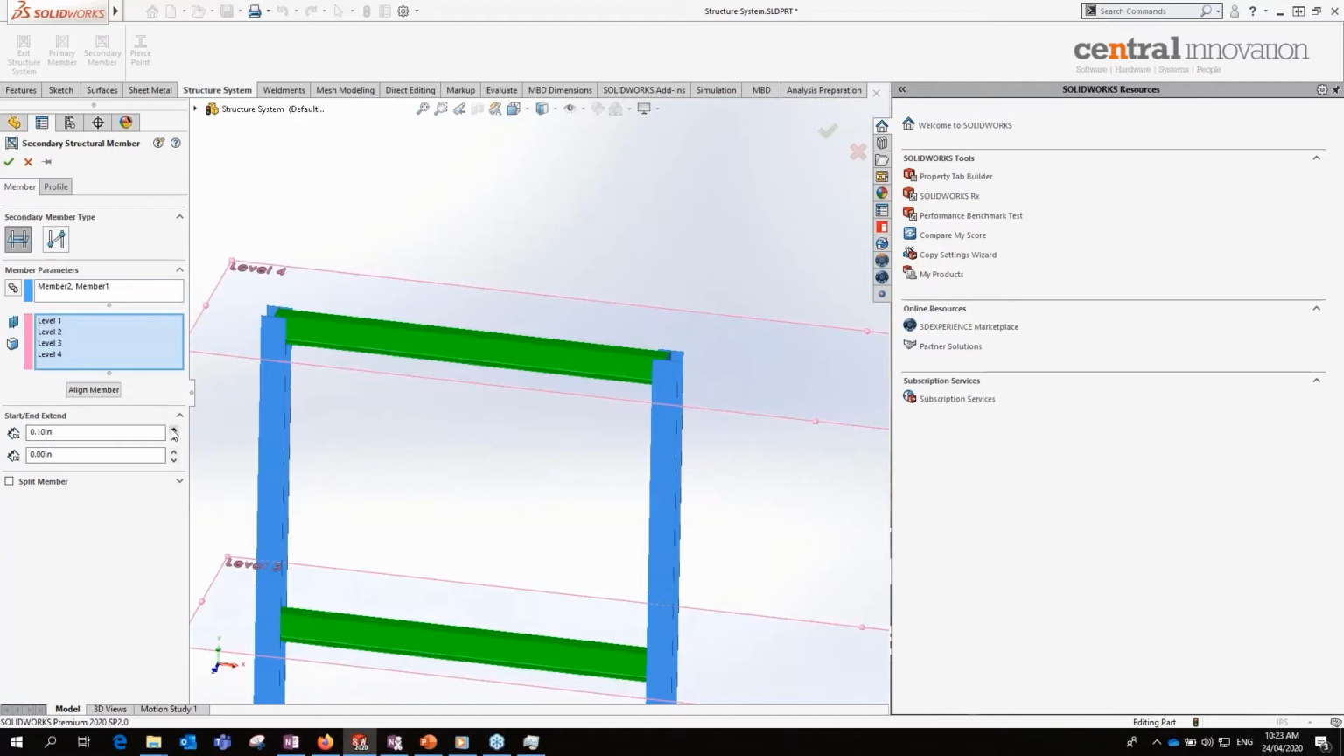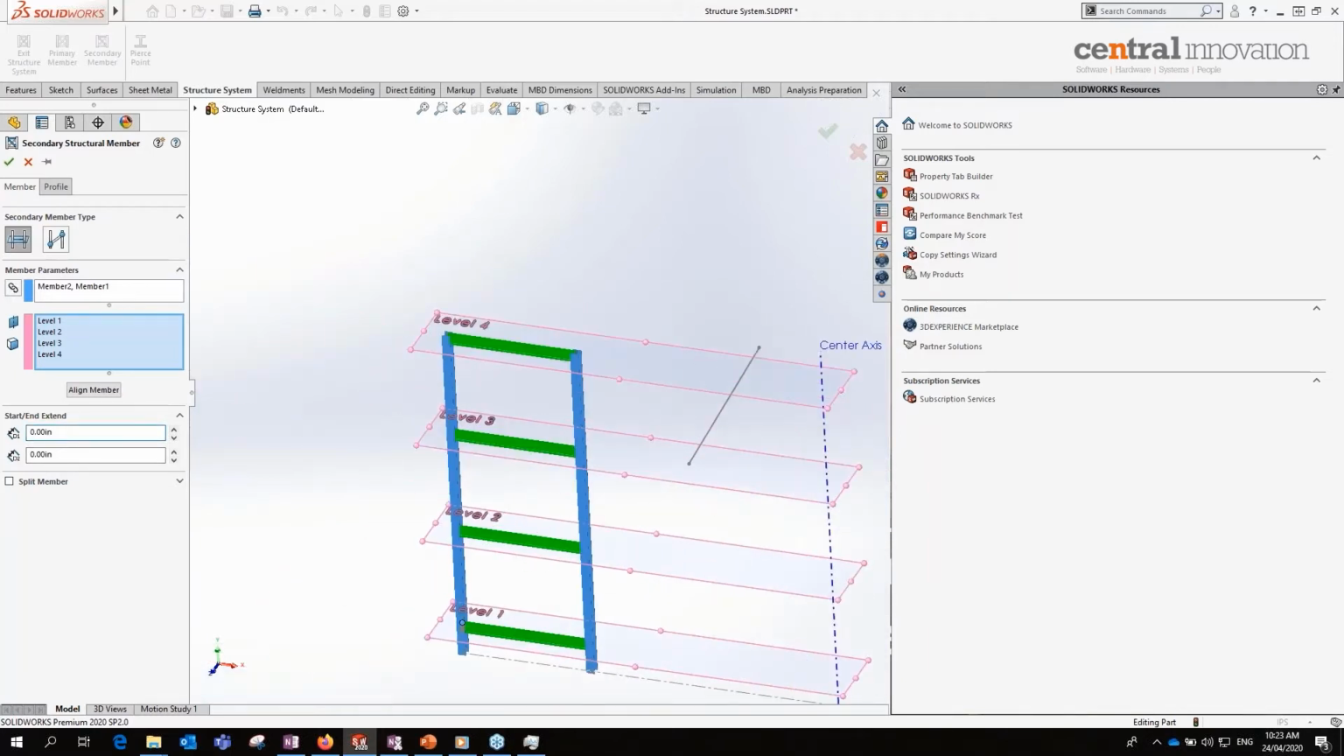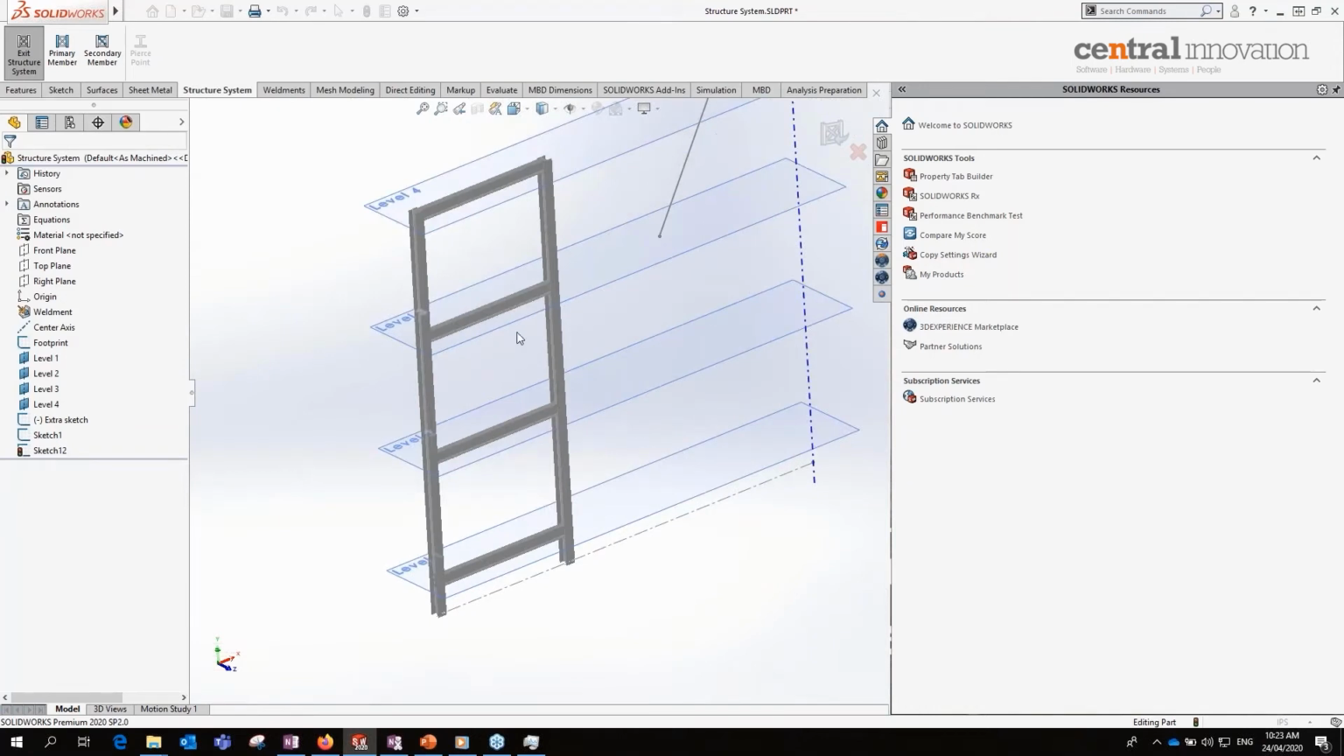Start and end condition, frankly, I didn't try this one before, but we will see it in another member, not in a secondary member. All right. So hopefully this one is clear enough. So I will click OK. Then I will create another secondary member connecting the corner point here with this corner point.